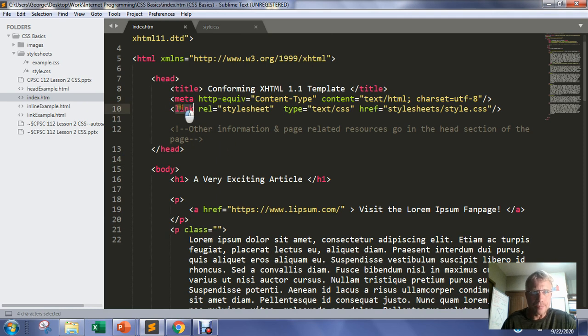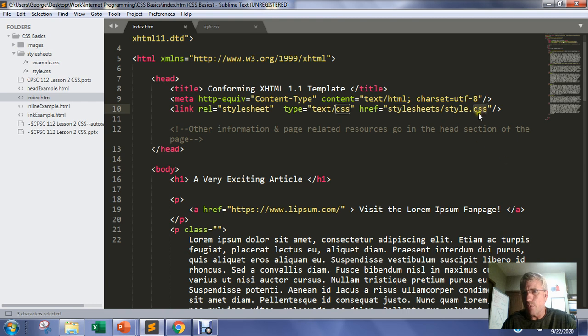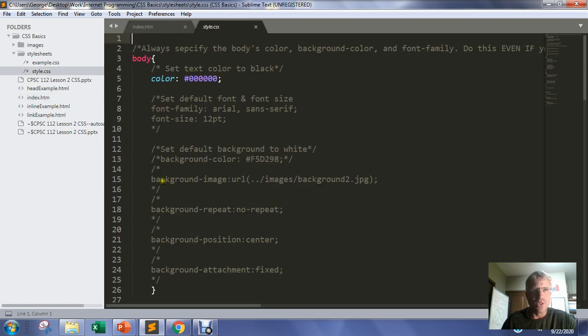So in the head section of the web page, I have included the link tag. I am linking to a file whose relationship with this web page is that it's a style sheet, and the hypertext reference is for my index page to look in the style sheets folder and look for the style.css file. So a style sheet, you're going to need to save it with the .css file extension. That's the first thing, and then this links over to the actual style sheet itself.